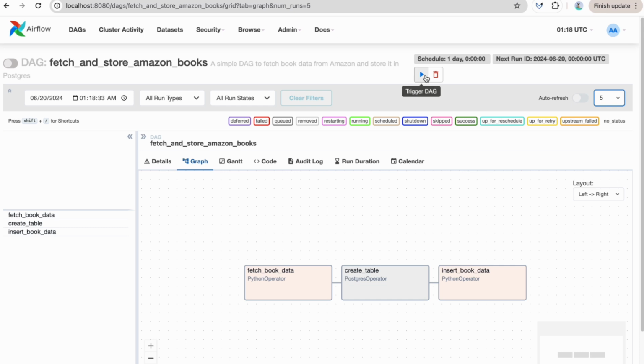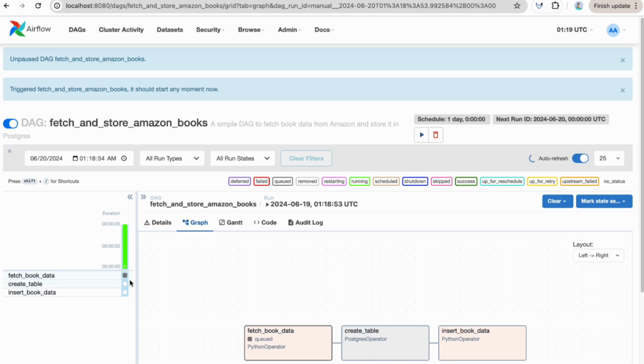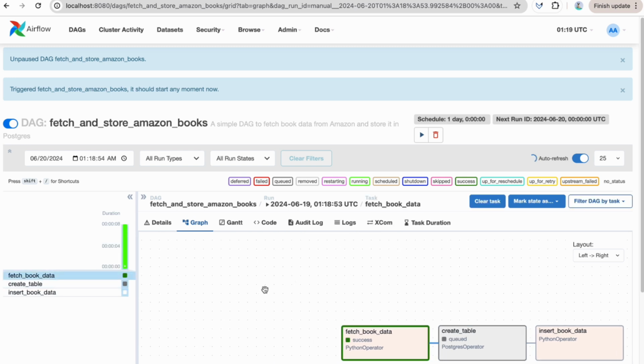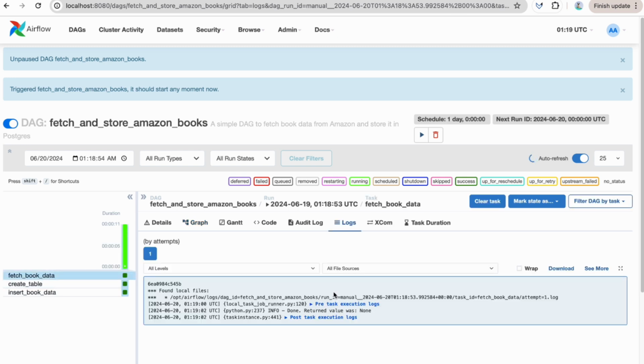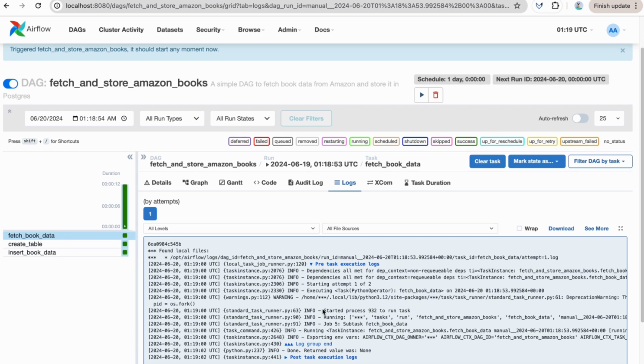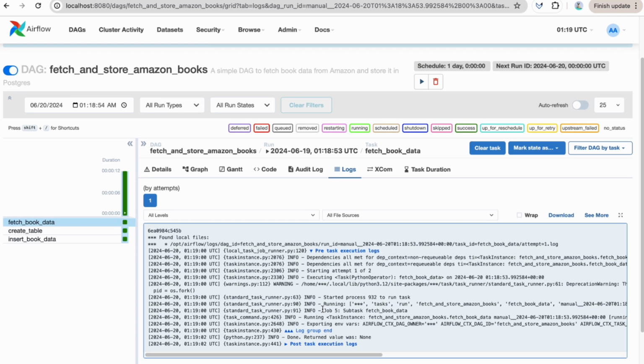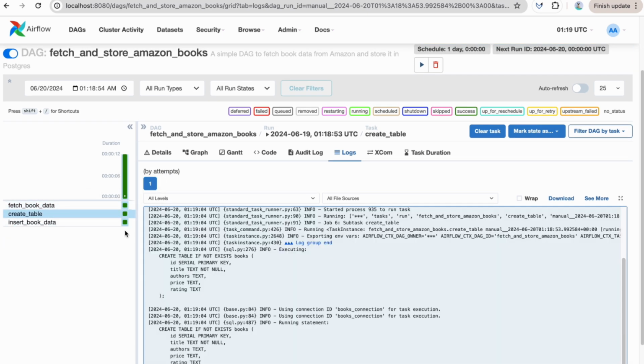Click on the run button on the top. You should be able to see the metrics on the left and the stage in which each of the tasks is. Oh, that was quick. So you see that all of those are green. If you go to logs, you'll see that all three have been executed.